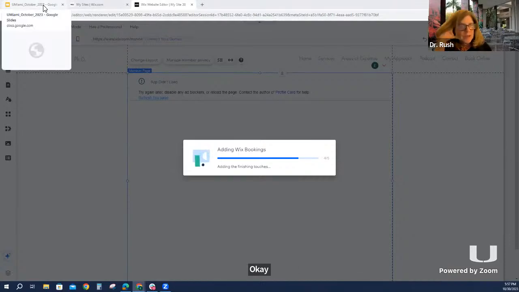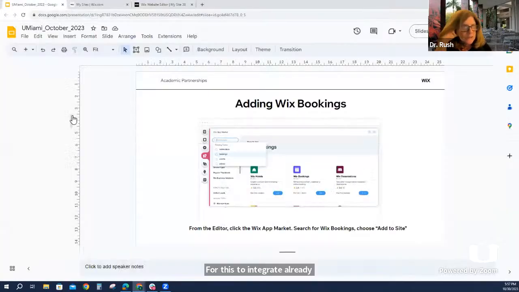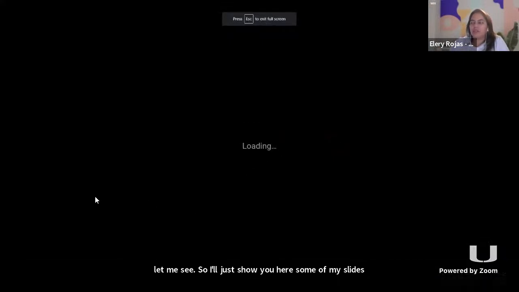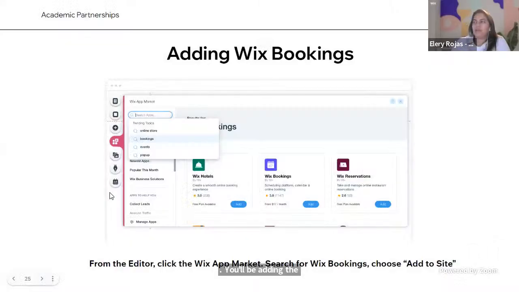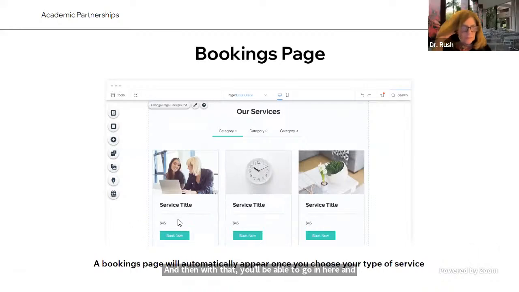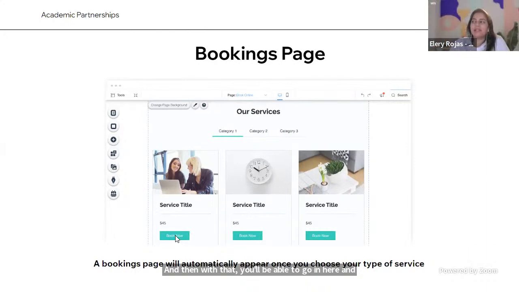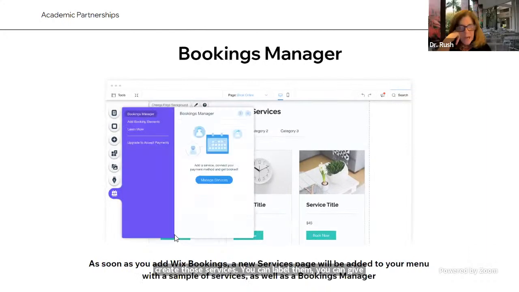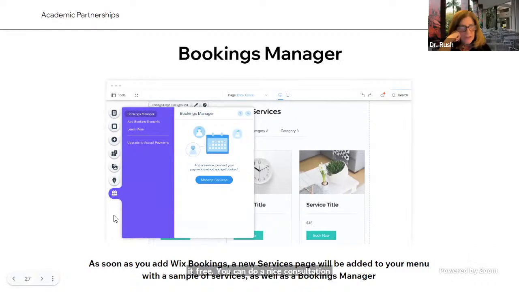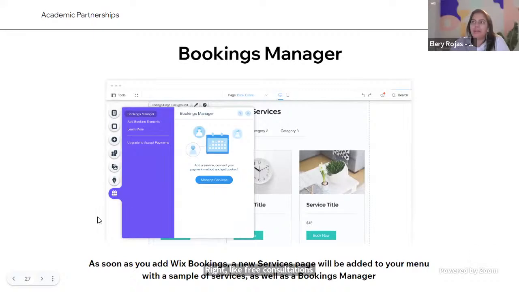And what else did you want us to show besides the bookings? Let me see. Okay, so I'll just show you some of my slides. You'll be adding the bookings feature, and with that, you'll be able to go in here and create those services. You can label them, you can give them prices. You can make them free as well, depending on what you want to do. You can do a nice free consultation appointment, free consultations or free meetings. Absolutely.